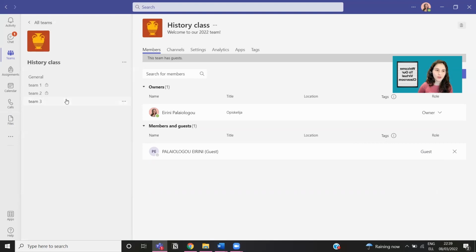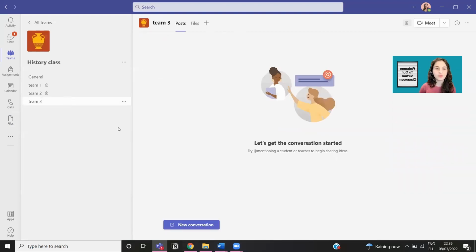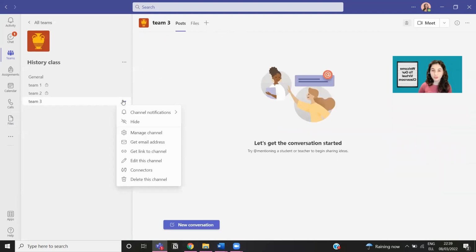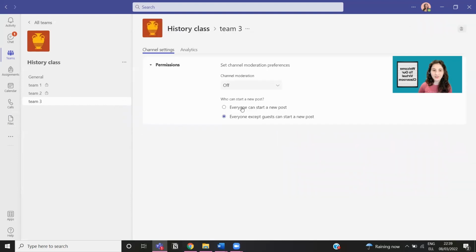So coming back to our team 3 that we created before, you can see that if I don't want the students in this team to edit each other, I can go here. And for example, I can stop them from editing a post, which is not really fun.